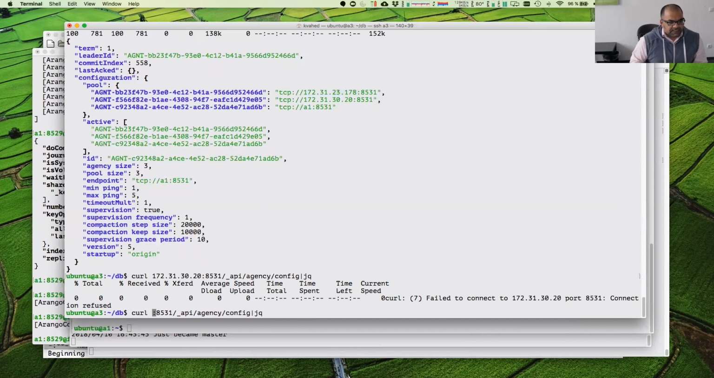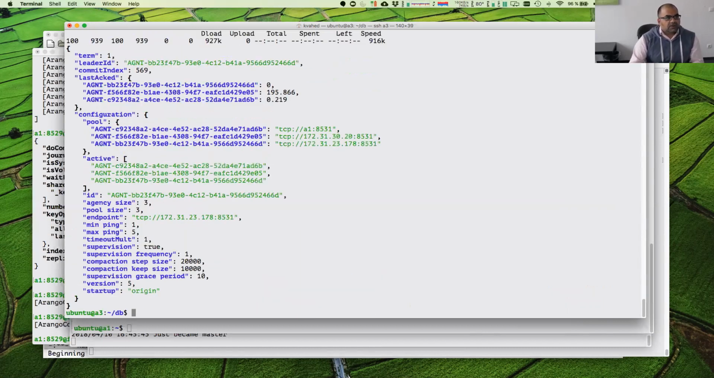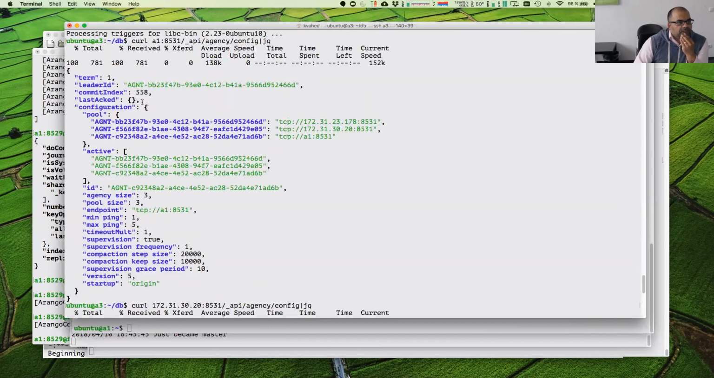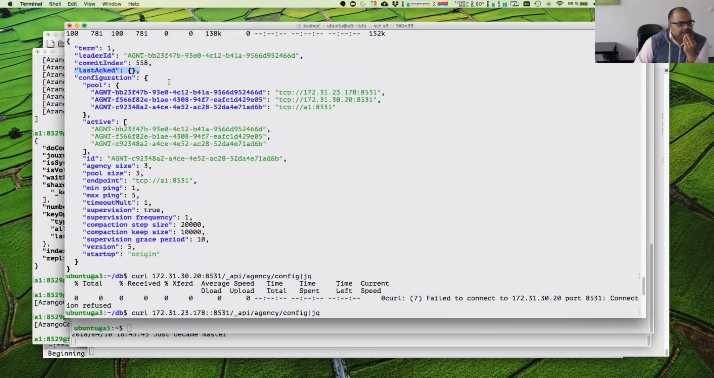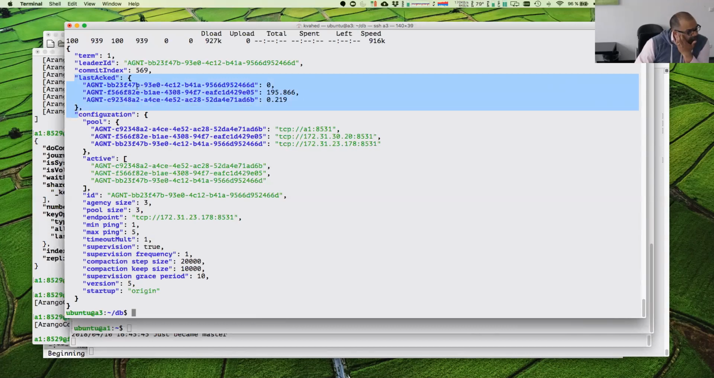Let me just put in this IP address. No. Double colons. It's never going to work. Okay. As a matter of fact, let's go back and compare. So we have a last act object that is empty in the agent's configuration on server A1, and we have a last act that is populated on the agent that is currently leading the agency.